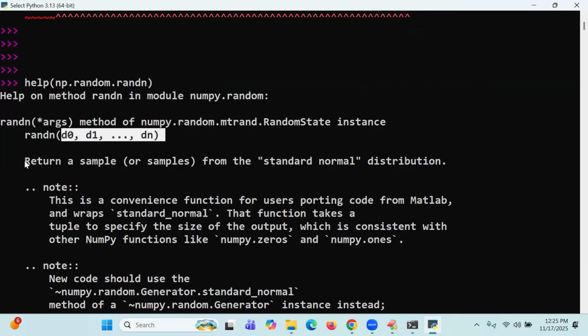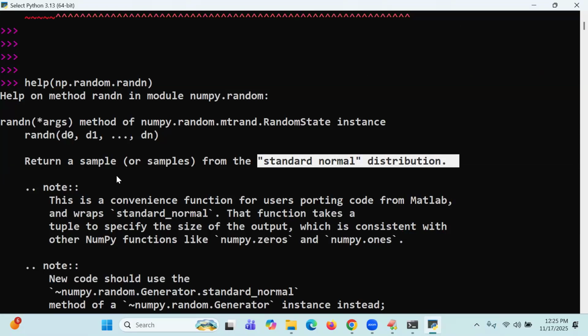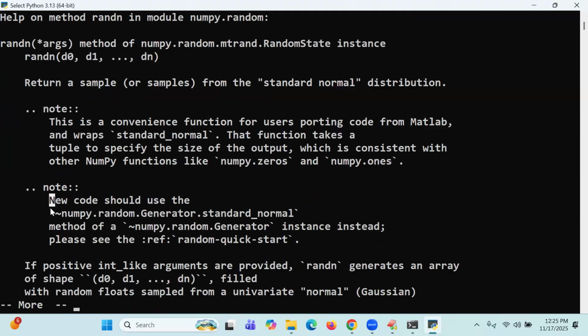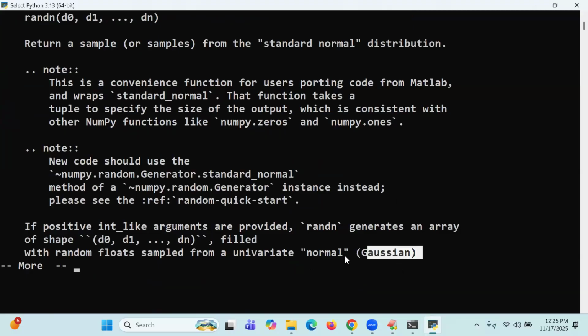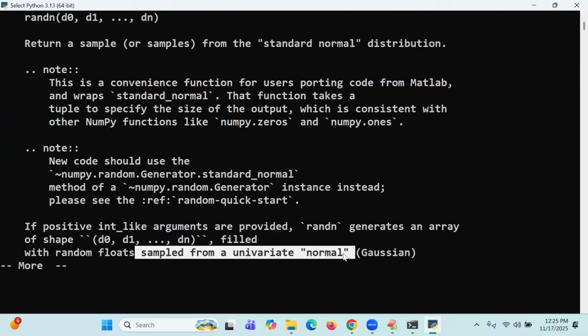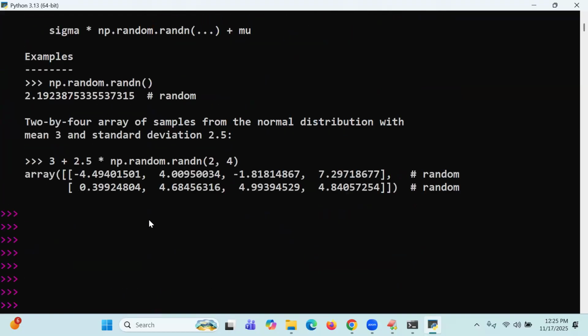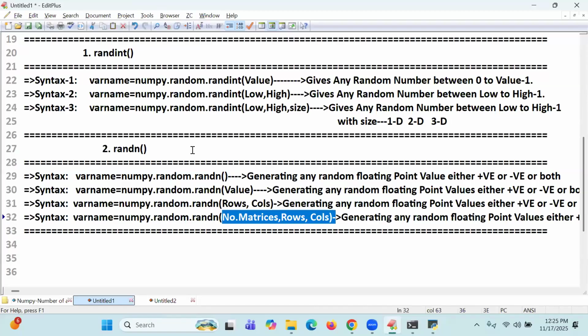D0, D1, Dn returns a sample or samples from the standard normal distribution. Coming to this, they are explaining something like Gaussian distribution, sampled from univariate. They are explaining statistics related terms here. I think you are following this. This is about which function? Randn. Are you following me? Online students, respond. Is it clear for all of you?